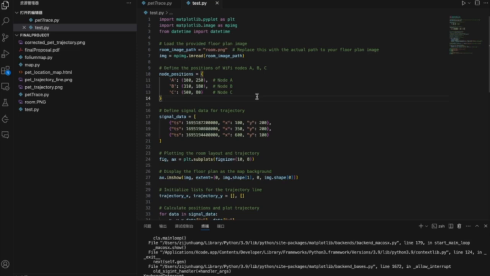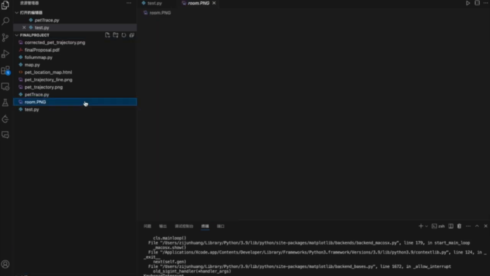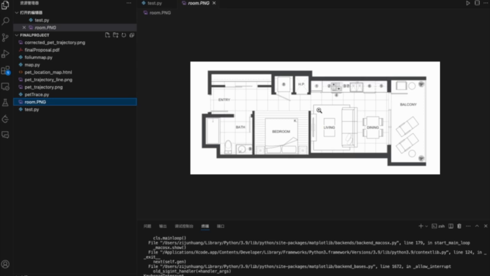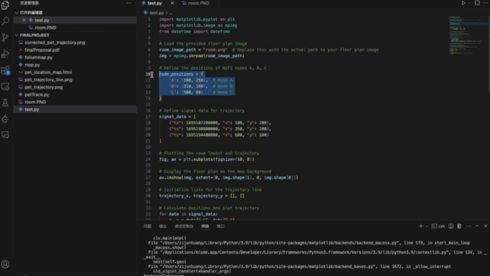First of all, the room footprint represents the physical layout of the room, and this is our sample room PNG. Three nodes A, B, C are positioned at fixed locations, which you can see here. The trilateration algorithm uses the signal strength from these Wi-Fi nodes to calculate the path position at each time step, and the calculated positions are connected to form a trajectory which we overlay on the floor plan.